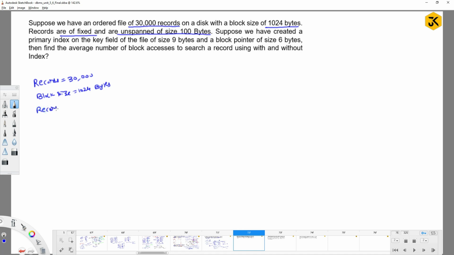they have given a record size also. So the record size is 100 bytes and it is unspanned. Suppose we have created a primary index on the key field of the file of size 9 bytes. So they have given the key size also, right? Key size is 9 bytes and a block pointer of size 6 bytes. So block pointer size is 6 bytes.